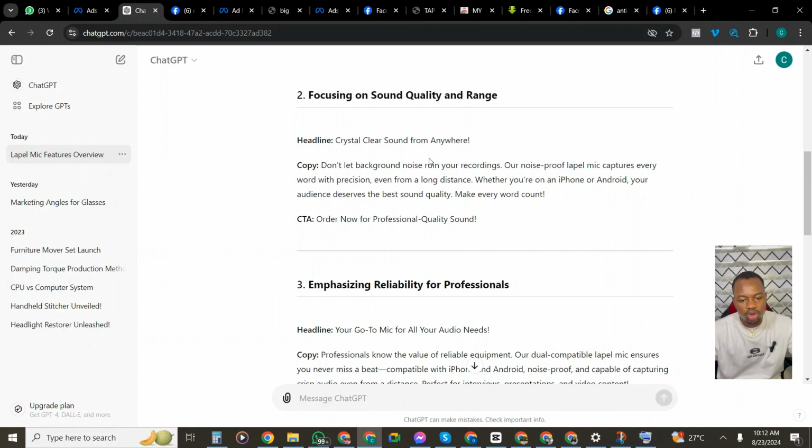Don't let background noise ruin your recordings. Our noise-proof lapel mic captures every word with precision, even from a long distance. Whether you are on an iPhone or Android, your audience deserves the best sound quality. Make every word count. Beautiful. You cannot just come up with this by yourself. You come up with something, but look at how beautiful this copy is. This can even be a headline.